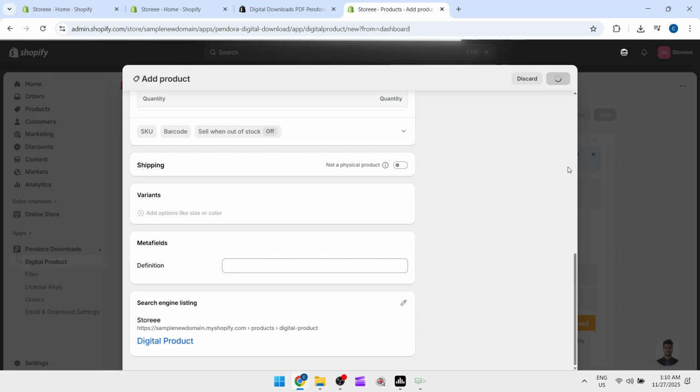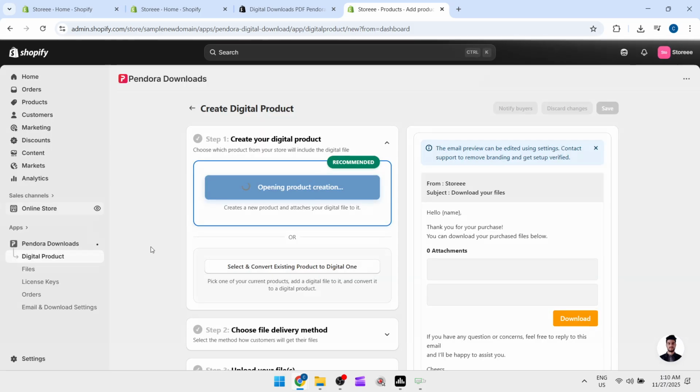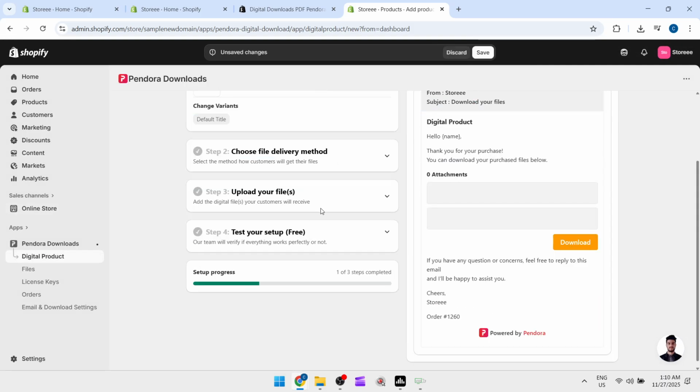That's it, your digital product is ready. Review your settings, keep your files organized, and you'll be set to sell and deliver downloads smoothly on Shopify.